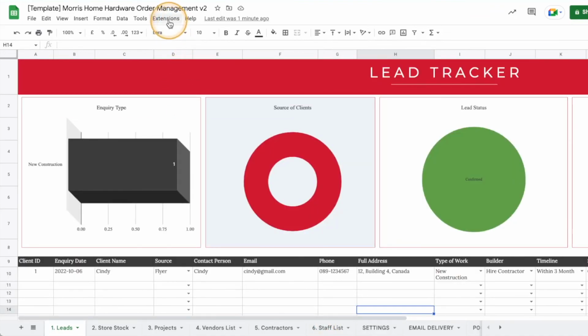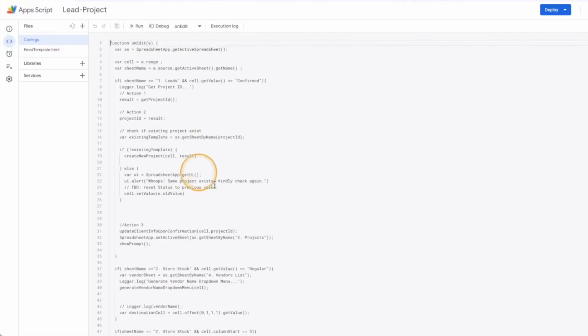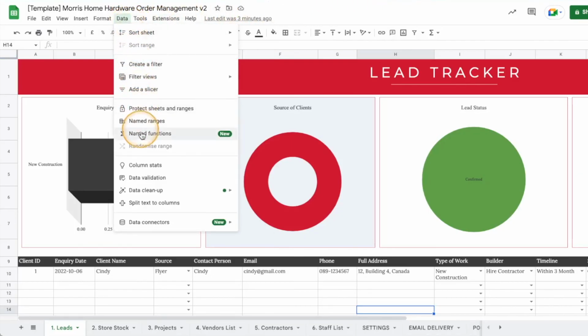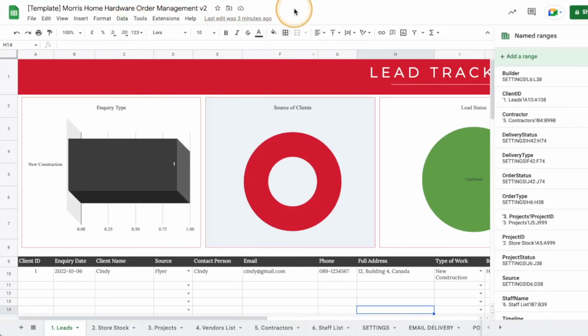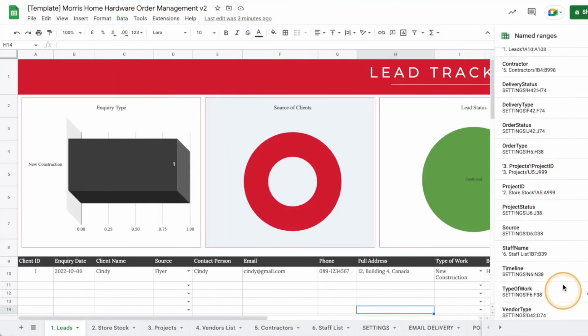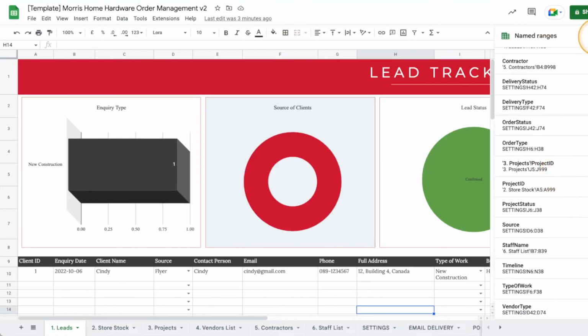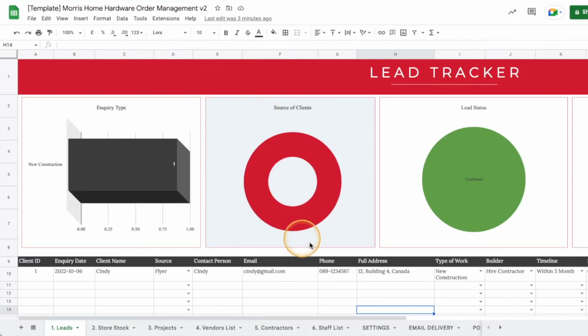And one thing is about this app script. There are a bunch of scripts behind that help us achieve what I've just shown you. So I would advise not to touch this script unless you are familiar with it. And for the named ranges, I will also advise you not to change them because there is some code behind regarding this. So please don't change it.